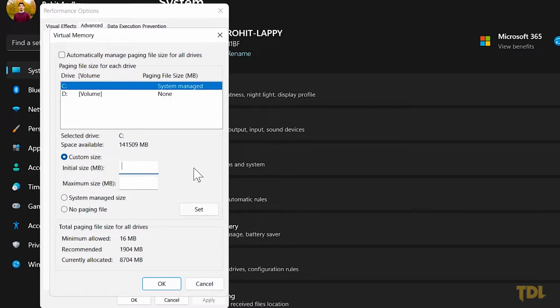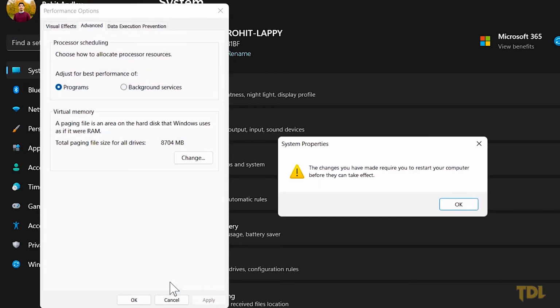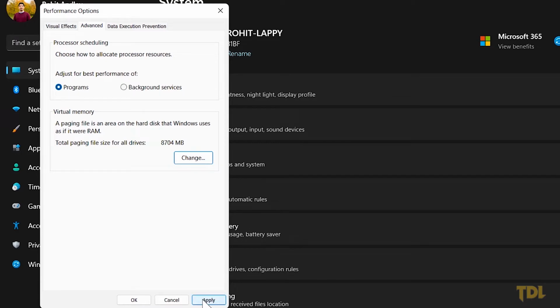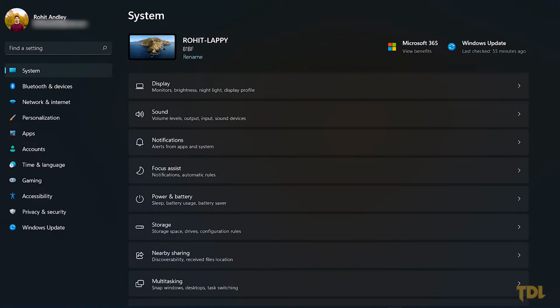For example, if you have 1 GB RAM, you'll multiply this with 1.5, which is the minimum size, and add the result in the initial size. And for the maximum size, you'll have to multiply it with 4. Now click on Set and then OK to apply the settings. That's it. Now restart your computer and it should improve performance next time. Actually, I would recommend you to restart your computer after using any of the methods that I've shown in this video in order to see the improvement in your computer.